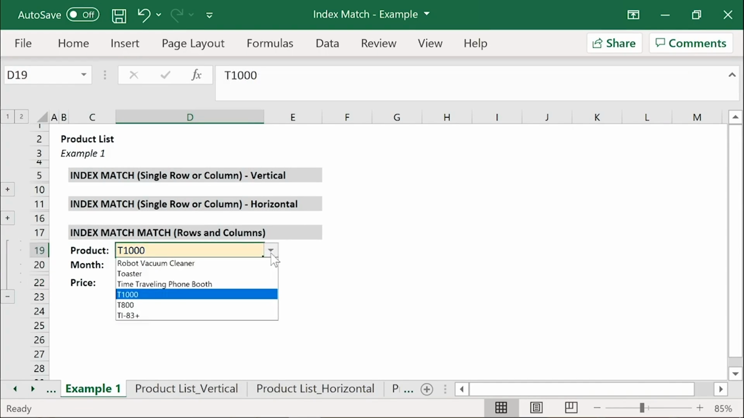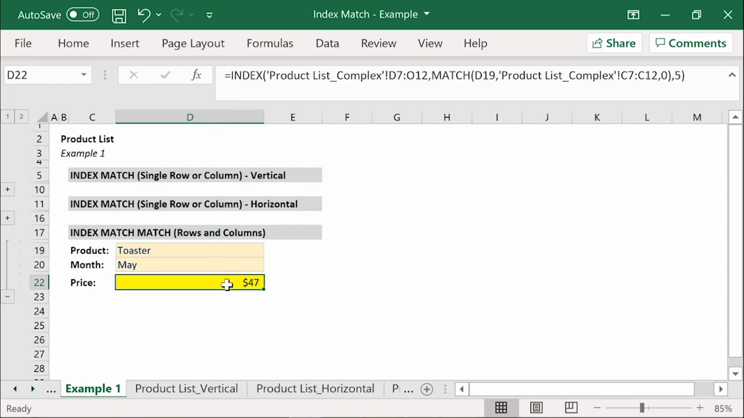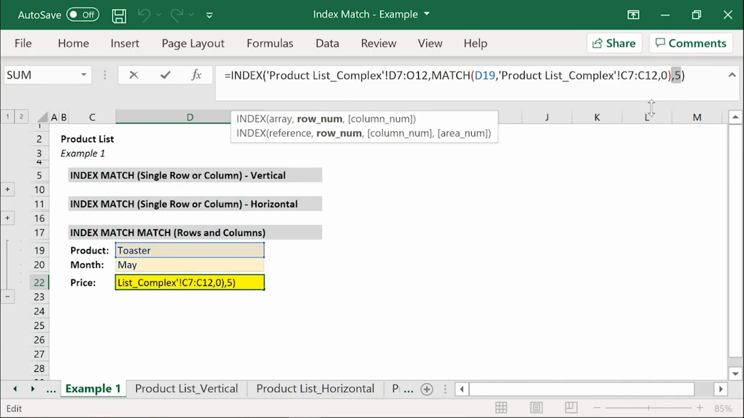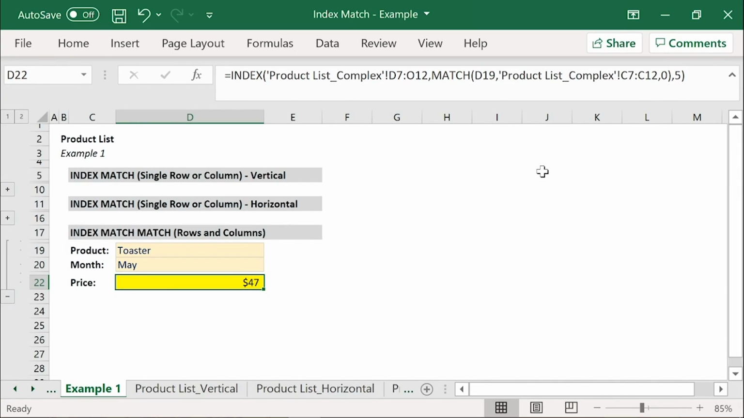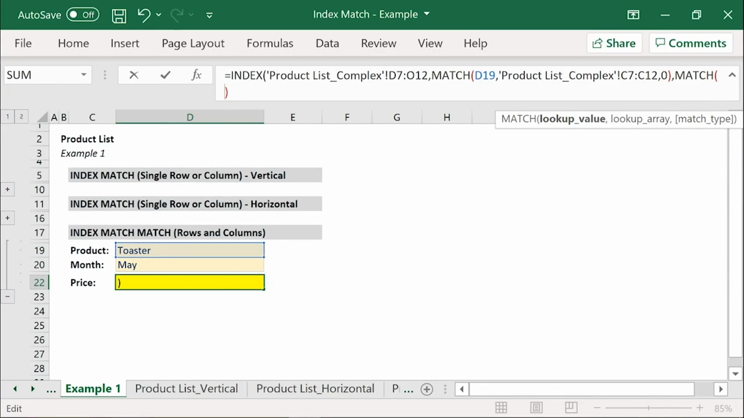So right now, if I pick a different product, we can see that the price is updating. The only issue is that it's always going to give me the price for that product in the month of May, because our 5 is still hard-coded. So we've made the row selection dynamic. Let's similarly make the column selection dynamic. So get rid of that 5 and then type another match function. Match, what are we looking for? In this example, we're looking for the month. So select the month. Then hit comma.